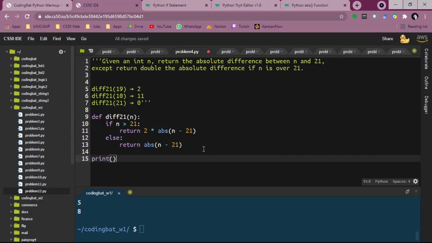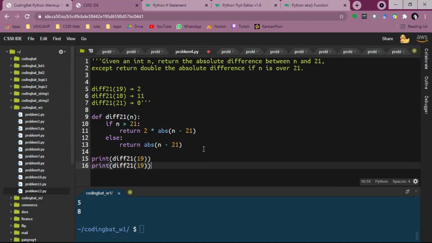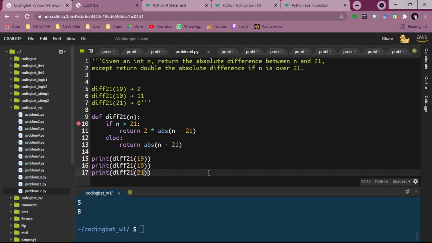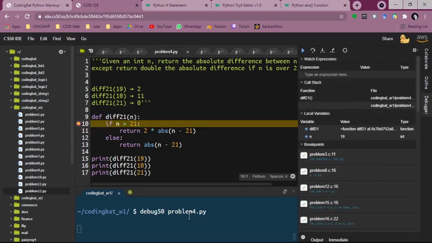So let's check, print diff21 19. Let's do 3 examples, okay, to check a lot of cases here, 10 and 21. It's always important to check if the code is running okay. So debug problem 4. Even though I have a little bit of experience, sometimes I make mistakes because I forget to use something or syntax, so it's always good to check, okay?